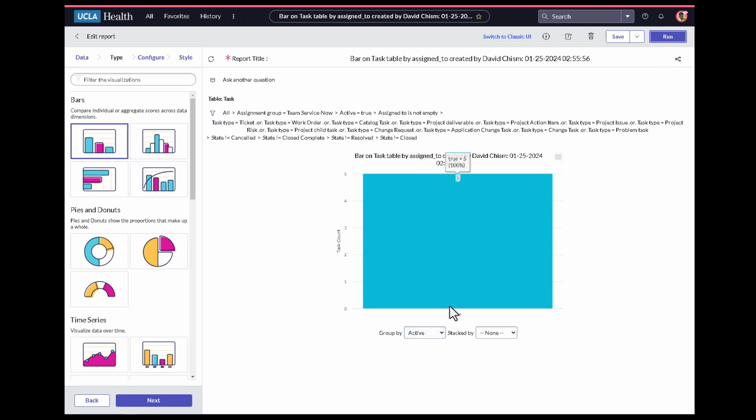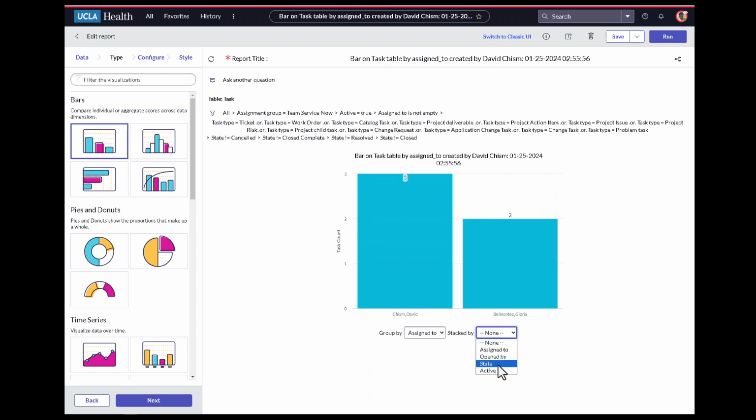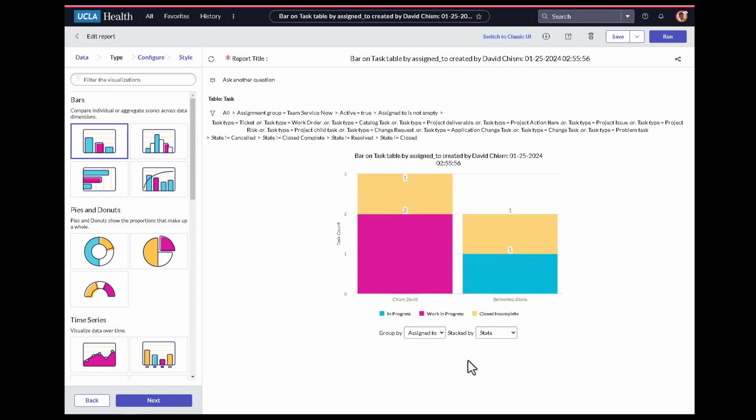When you use the bar chart, it gives you the option to stack them as well. So I could say I want this grouped by assigned to, and I want to show the state. So this report is now grouped by the assigned to, which is me and Gloria, and it's also stacked by the state. So the tickets that I have here, I have one ticket that is work in progress, and you'll see work in progress here, and I have another ticket here that is closed. Gloria, the same thing. She has a ticket here that is work in progress and one ticket that is closed.